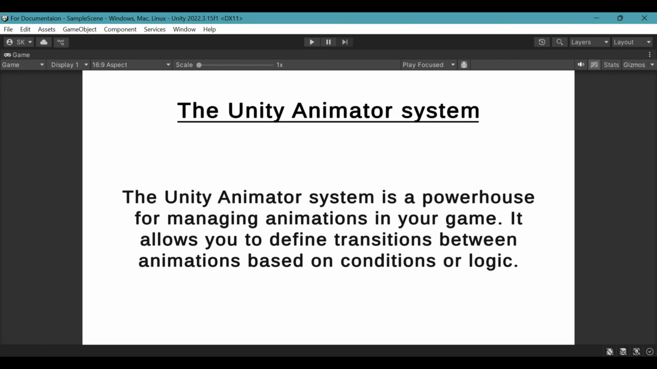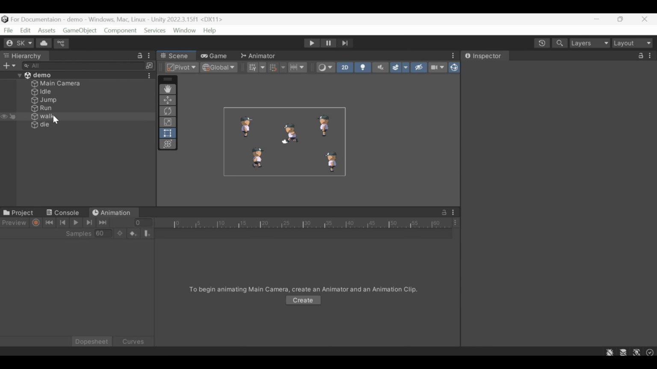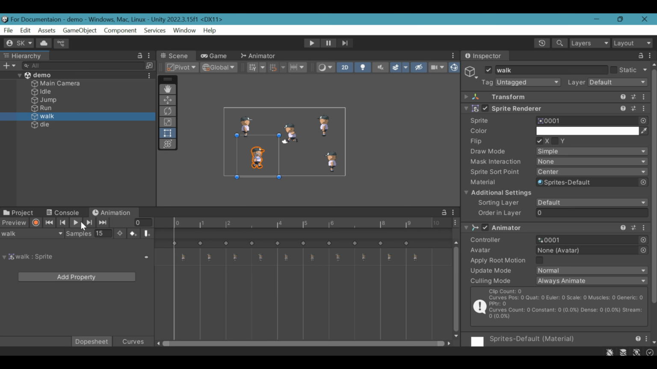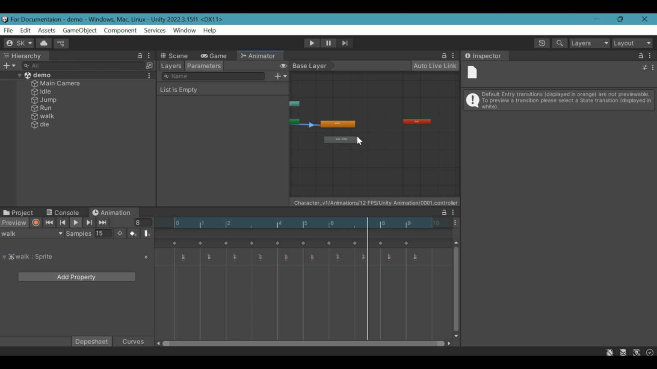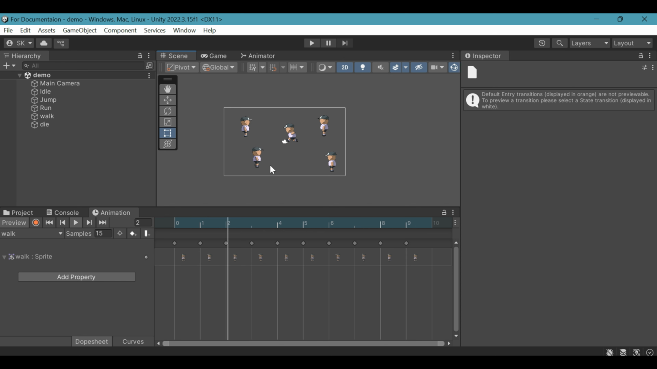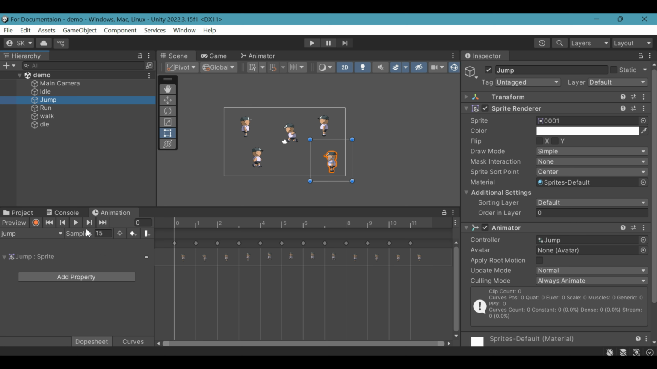Let's get started. The Unity Animator system is a powerhouse for managing animations in your game. It allows you to define transitions between animations based on conditions or logic. This means your game characters can behave more naturally by linking their animations to specific actions like walking, jumping, or running. For example, imagine your character gracefully switching from walking to jumping as you press a key or trigger an in-game event. The Animator system makes this seamless and organized.